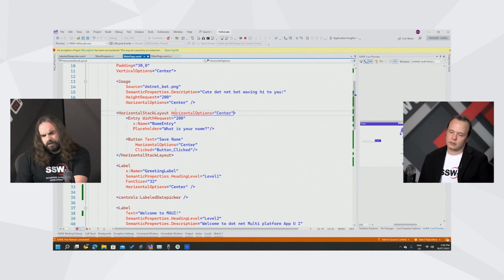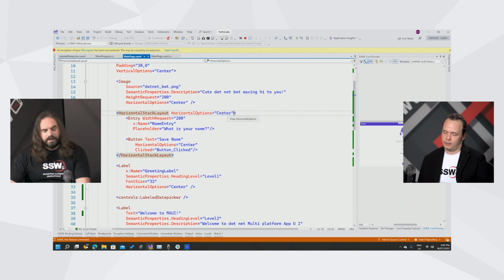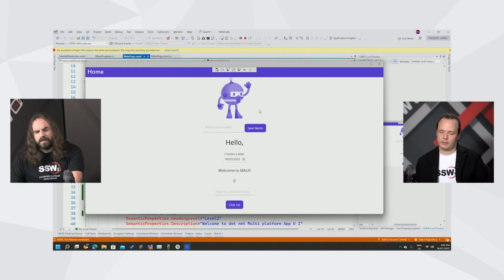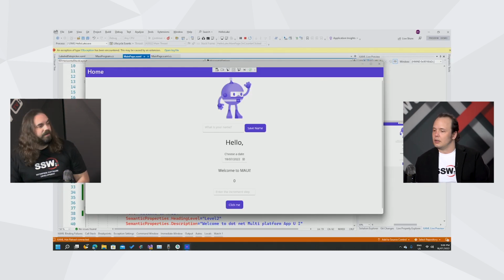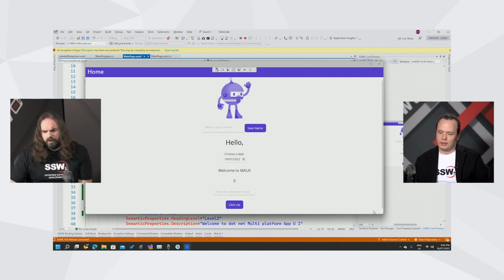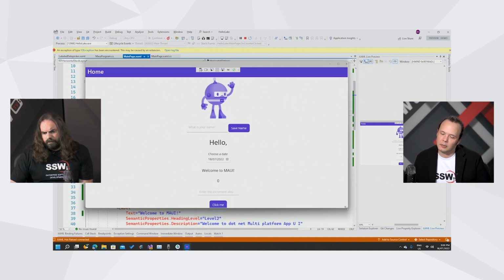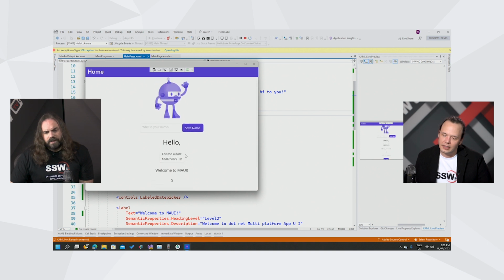Horizontal options, center. You'll notice here that I'm typing very little. It's just IntelliSense doing it all for me. Makes it super easy. And also, I don't know if you spotted in the XAML previewer here that it's centered straight away, but there it is as well. And it's got the little material underlined, does it? Yeah. That's actually a WinUI entry. Oh, right, okay.